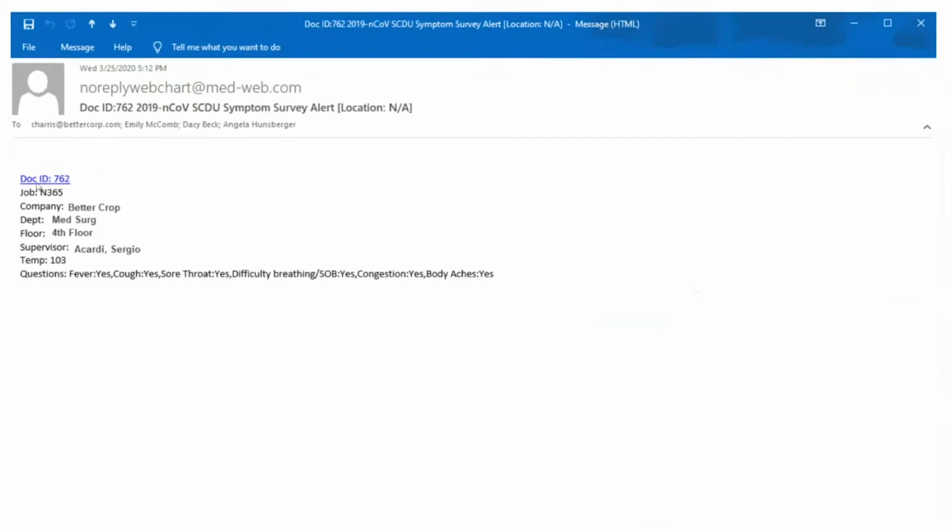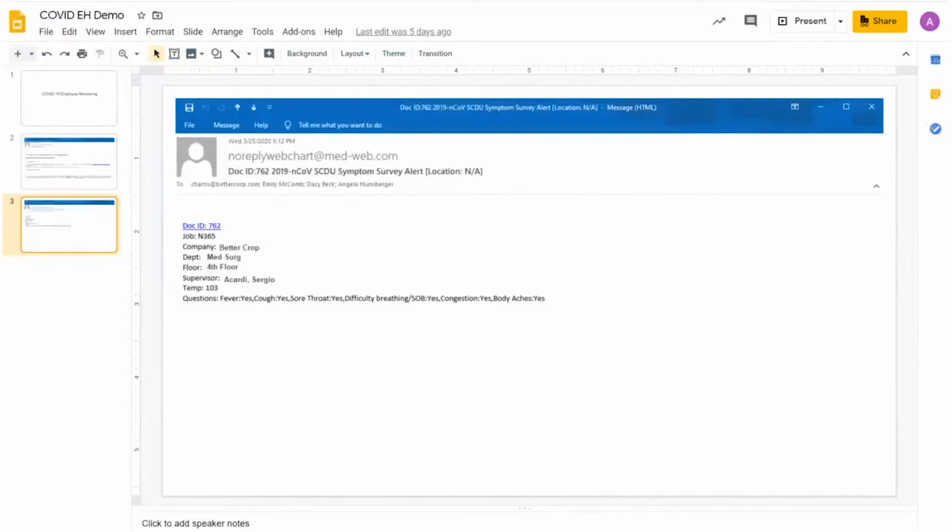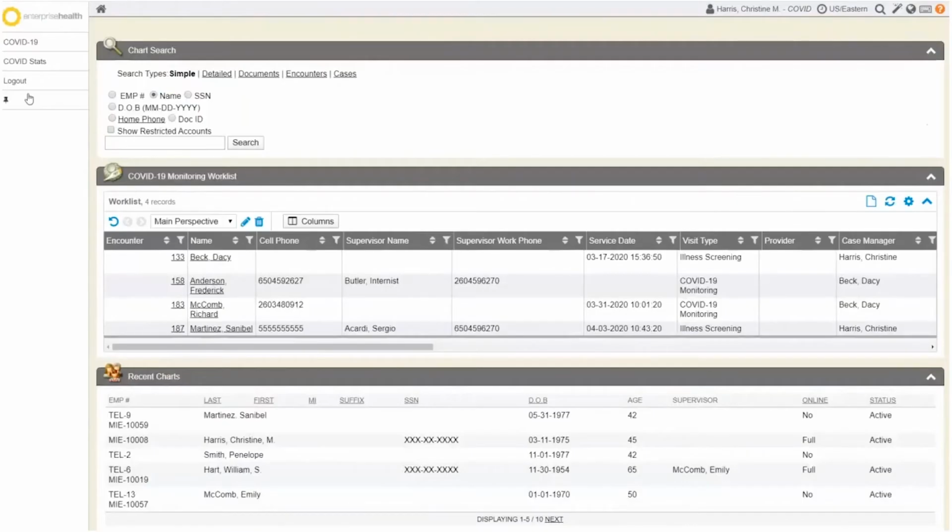It has a link to the questionnaire that the employee reported along with a summary of some of the information. What I can do is click on this link and go directly into the application to read the questionnaire and document. Now I'm going to go right into the application right here. If you choose to use that symptom monitoring questionnaire, that's definitely part of it. It's already built and ready for you to use.